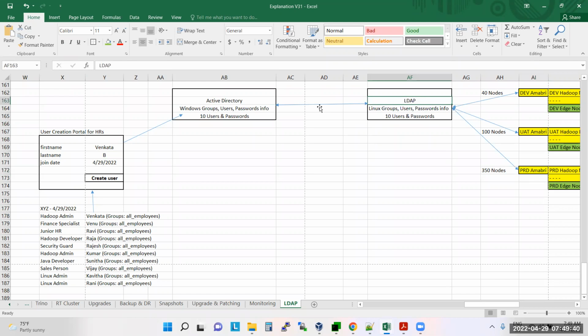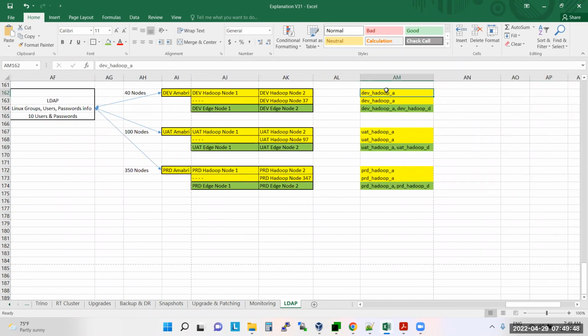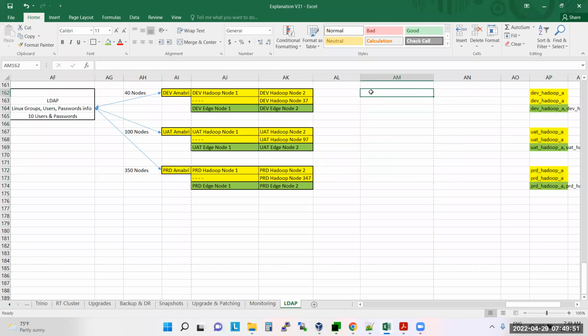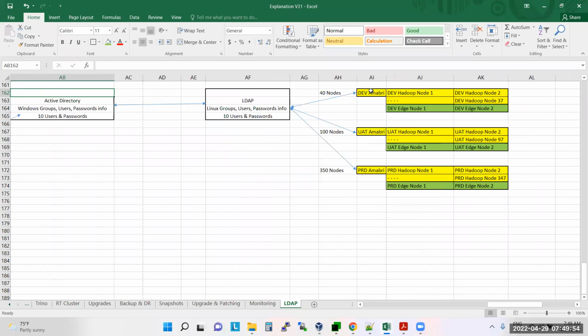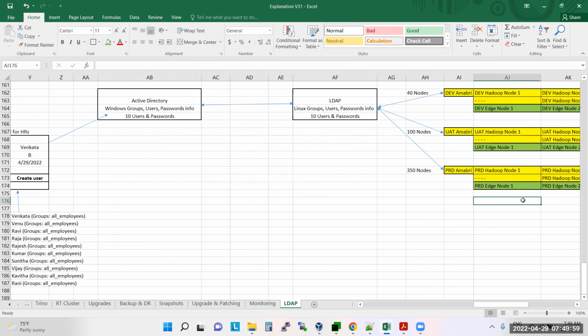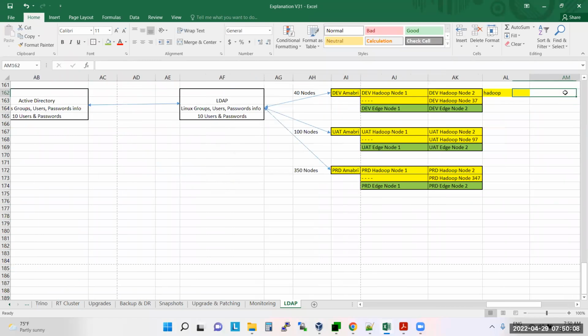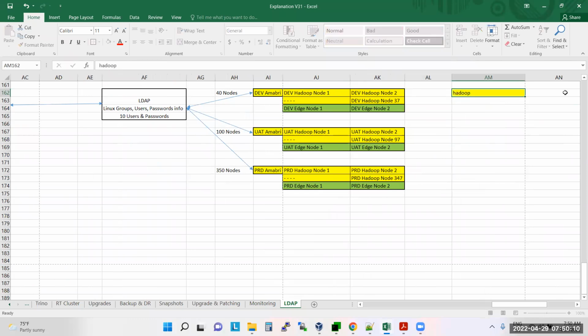So that is the reason they create separate groups. Let's say they are creating a Hadoop group. One user can be part of multiple groups, of course, yes. So they are creating a Hadoop group in all the nodes.